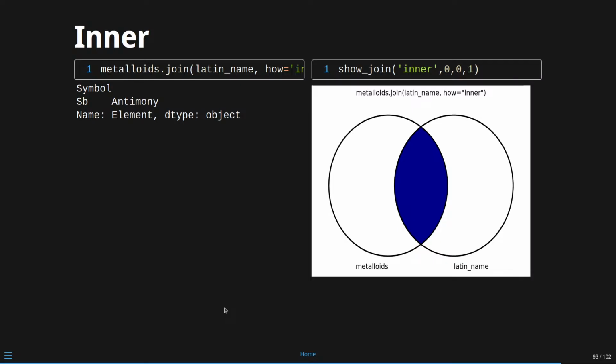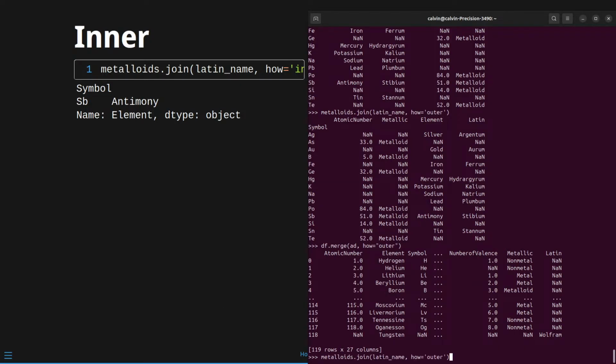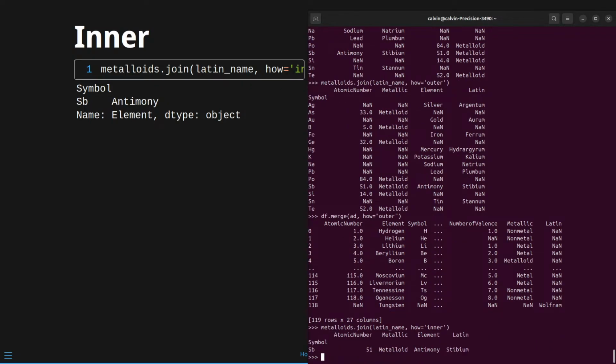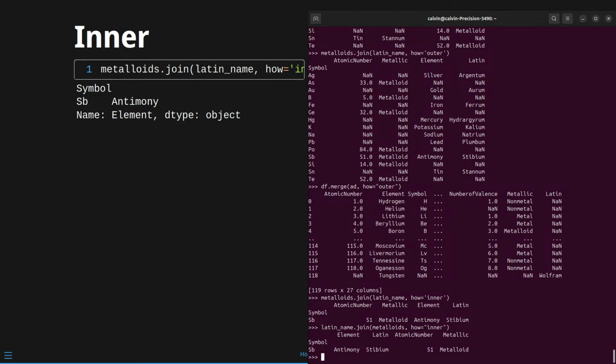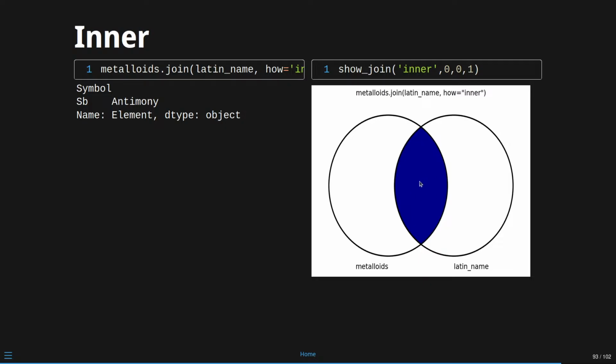The inner join is pretty interesting. I don't think this one's used that commonly. This is similar to the merge example. Latin name dot merge inner. So we only take the thing that is in both of the elements, right? Just the thing in the center. When do you want that? Well, if you can't have unpopulated columns, you have to take the inner join, right?